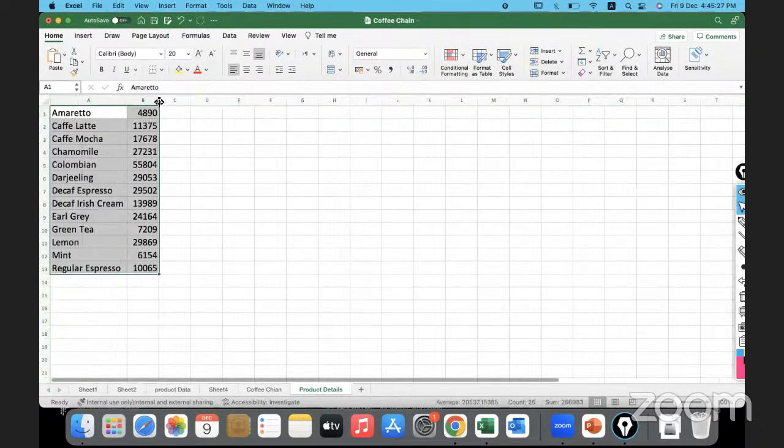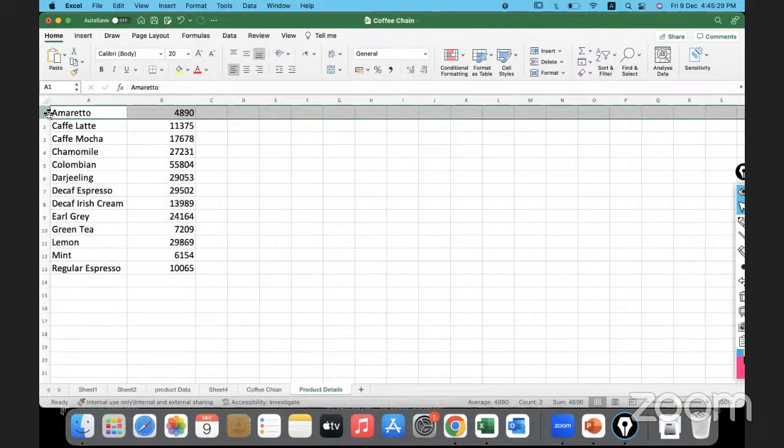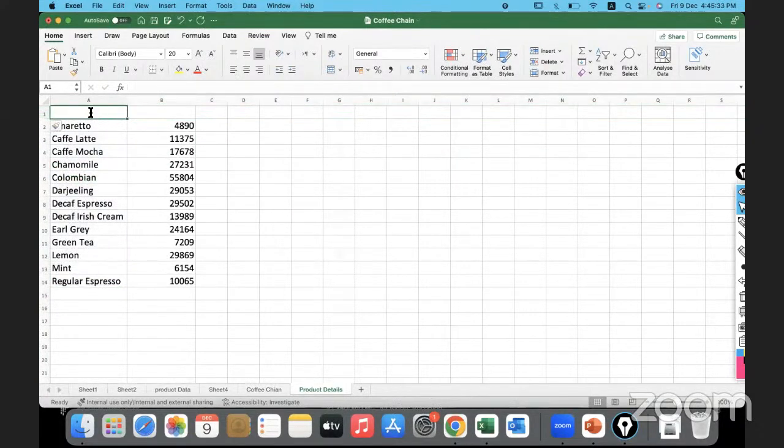This is my data. I will insert one cell. You right click and you can see an option to insert. Because I want the header here, product, and this is, I don't know, maybe the profit information. Okay, whatever data it is.